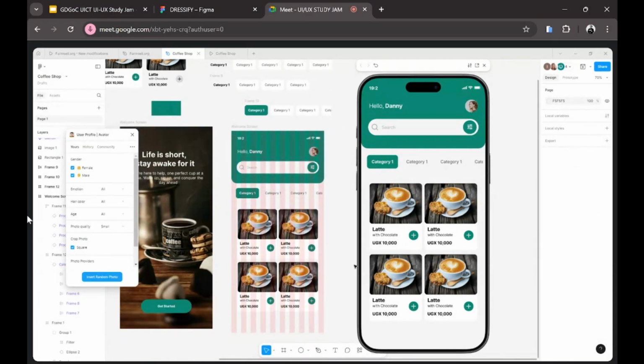So that's what we have come up with, a quick design. I hope you guys have been following, and maybe let me know if you have any question before we close.